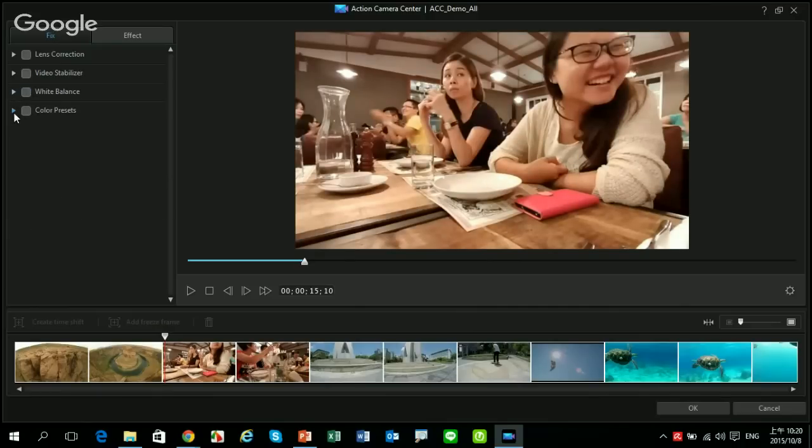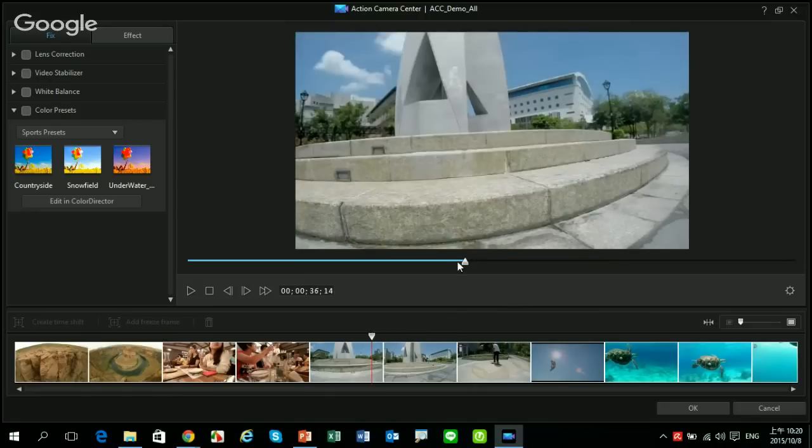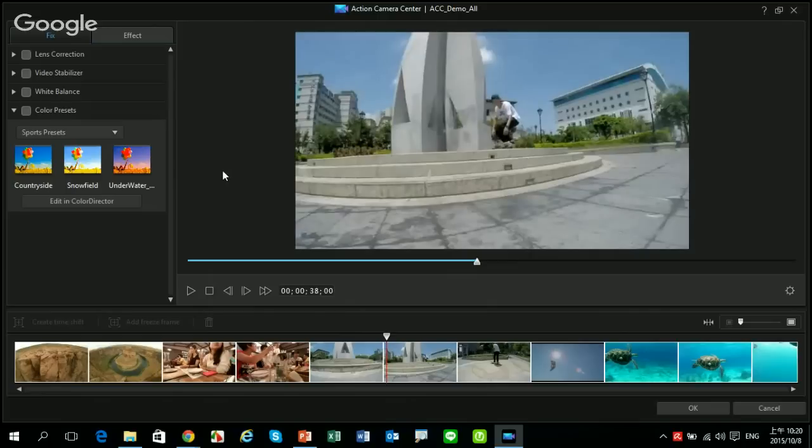All right, then the next thing we're going to show you is the use of color presets. We are grouping some of the commonly used, frequently used sports presets in this color preset panel. And here we have a countryside preset that you can select by clicking on it. You can see right away the sky has become more blue and the trees have become more green, enhancing the color saturation of this video.